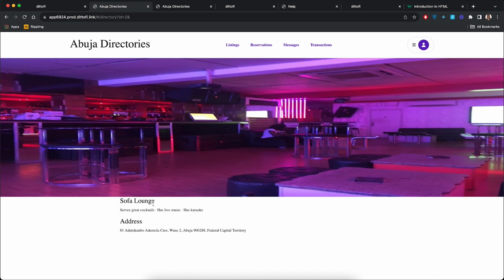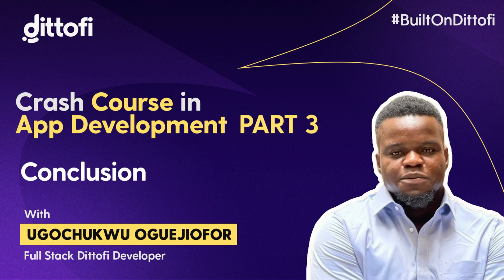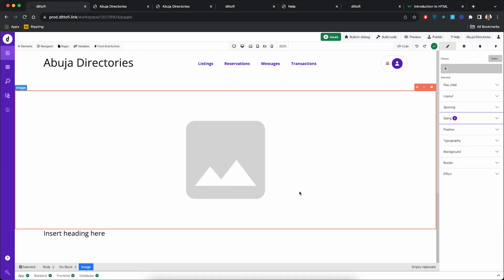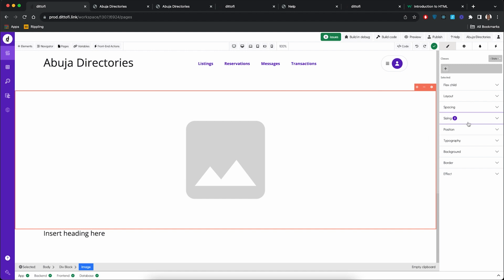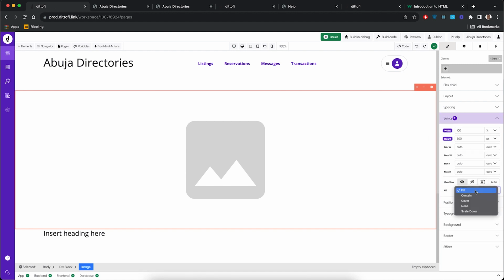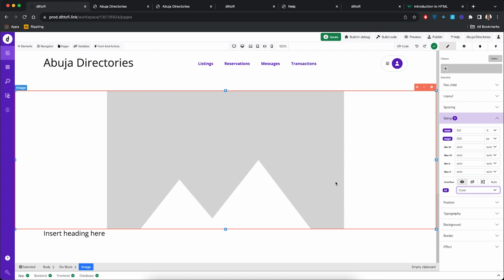So we get the image, we get the name of the directory, we get the description, and we get the address. All right, so in order to make the page a little bit nicer, as you can see, the image looks a little bit stretched. So we can make it in such a way that the image doesn't look as stretched as it looks right now. So what we can do is we can add a fit. We can change the fit to cover, right?